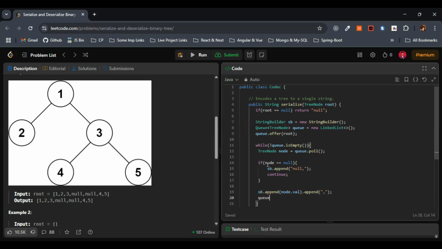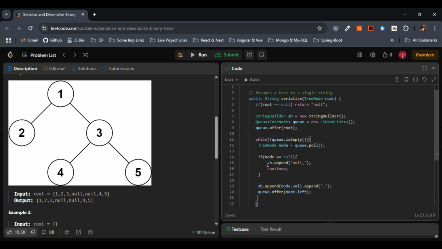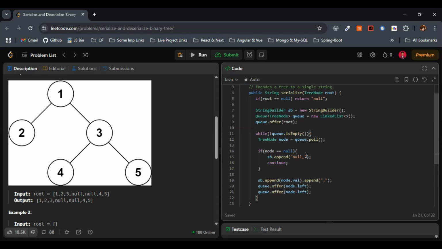Let's add the left and right child to the queue. For adding, I'll make use of the offer: queue.offer, first the left. We are adding the left child right here. I'll copy the same thing and make the necessary changes. We have to add the right child as well, so instead of left, I'll give right.